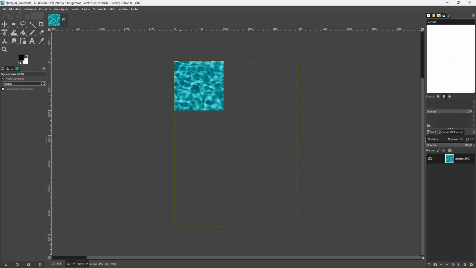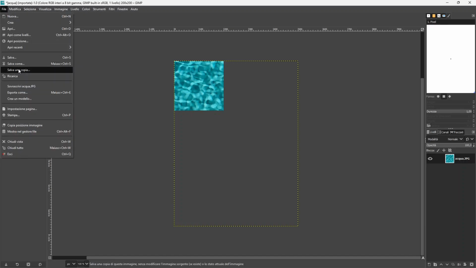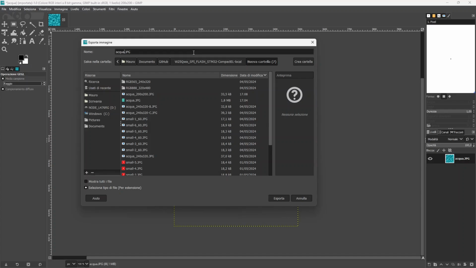Indeed, I usually set up in GIMP pictures in the size needed by the display of the project I'm working on. So, using obviously the package you prefer, generate the picture with the correct size for the display.